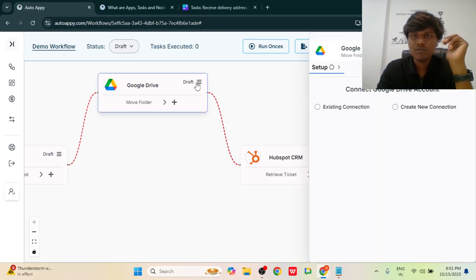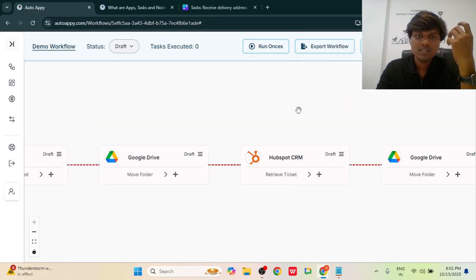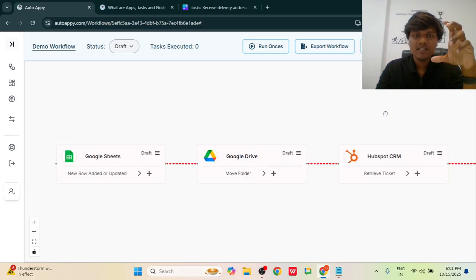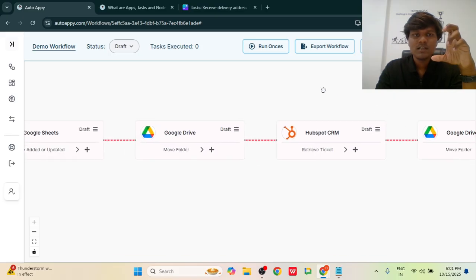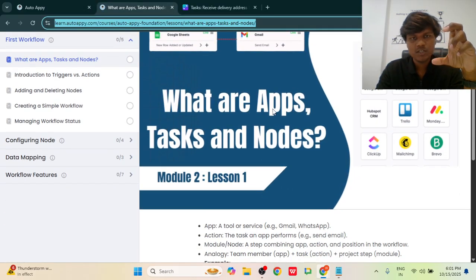In this hamburger menu, when you click, there are three steps which are setup, configure, and test, which we will look at soon. So you have to complete all the steps for different nodes, right? And after that, okay, so this is about nodes. So we have seen what are apps, what is a task, and nodes.